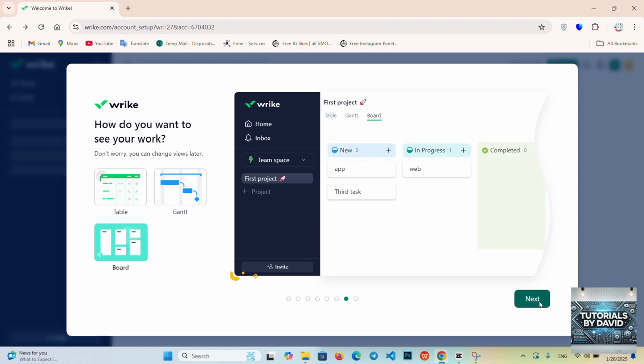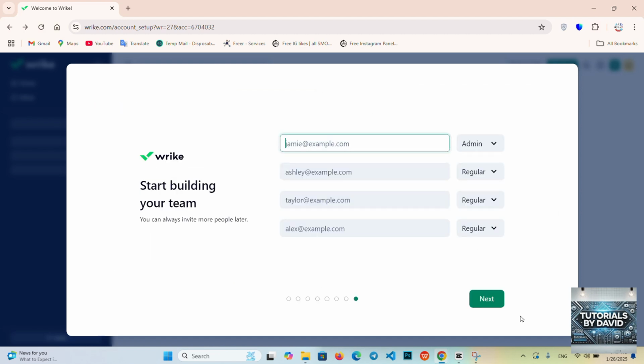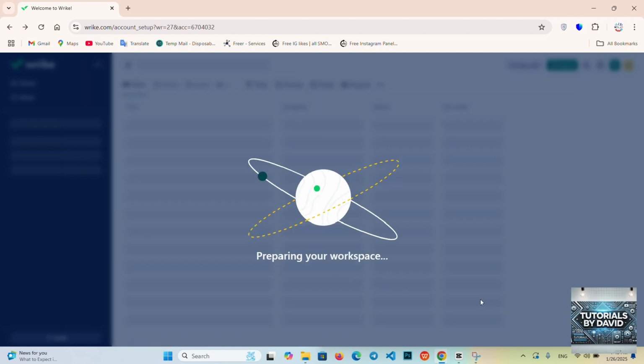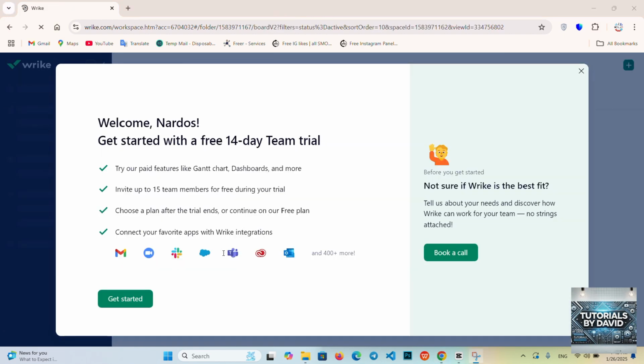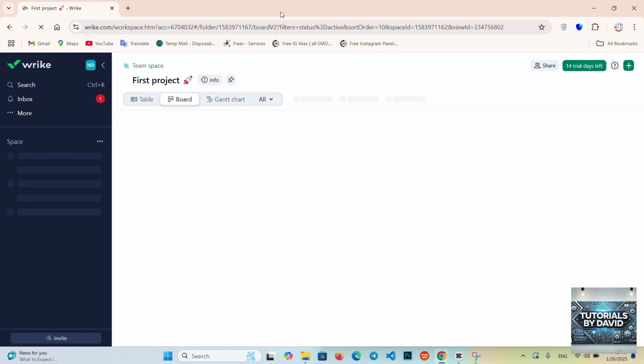Set up projects and folders. Wrike organizes work into projects and folders. Create a new project for each major initiative. Then use folders to group related tasks. For example, you might have folders for marketing, development, or client onboarding within a larger project.